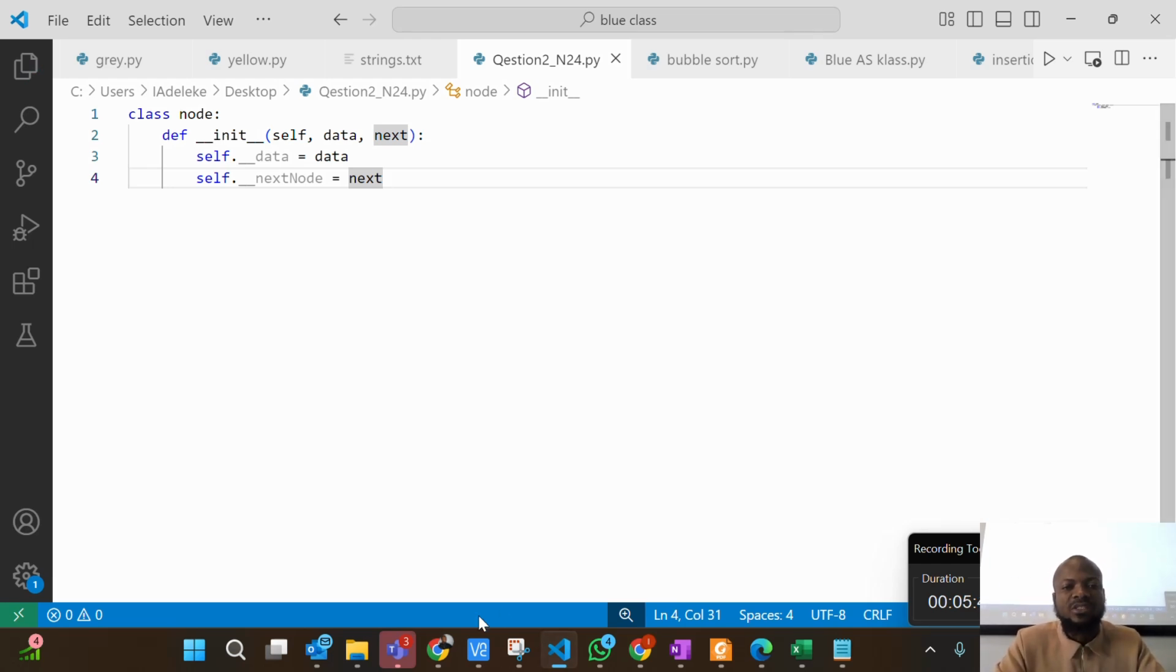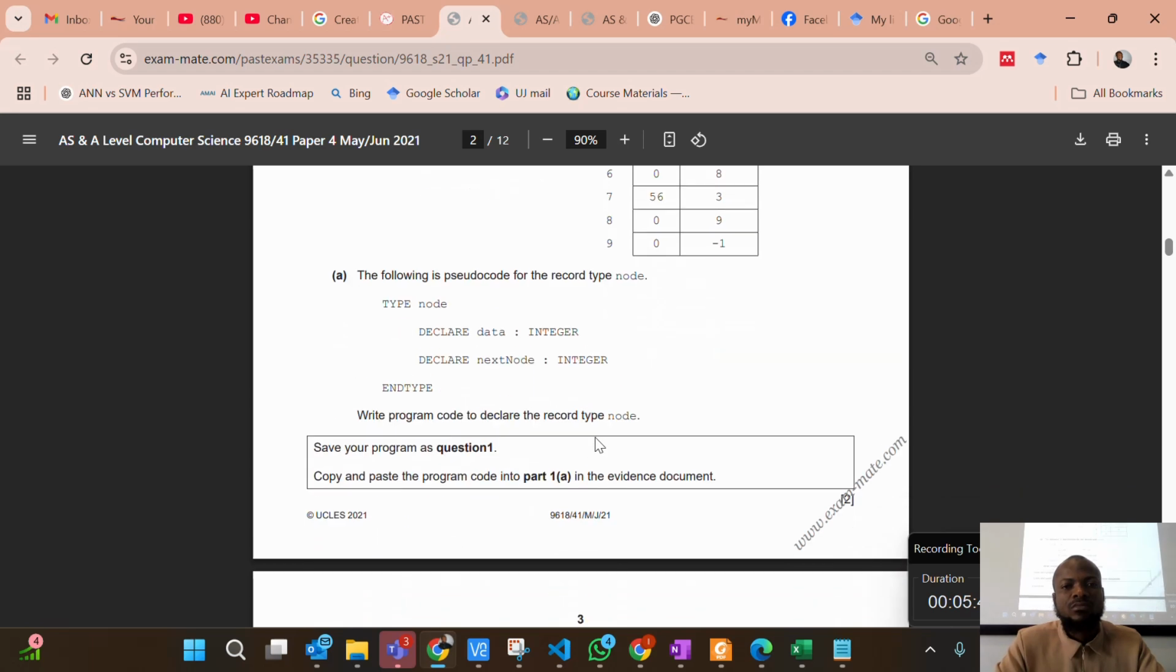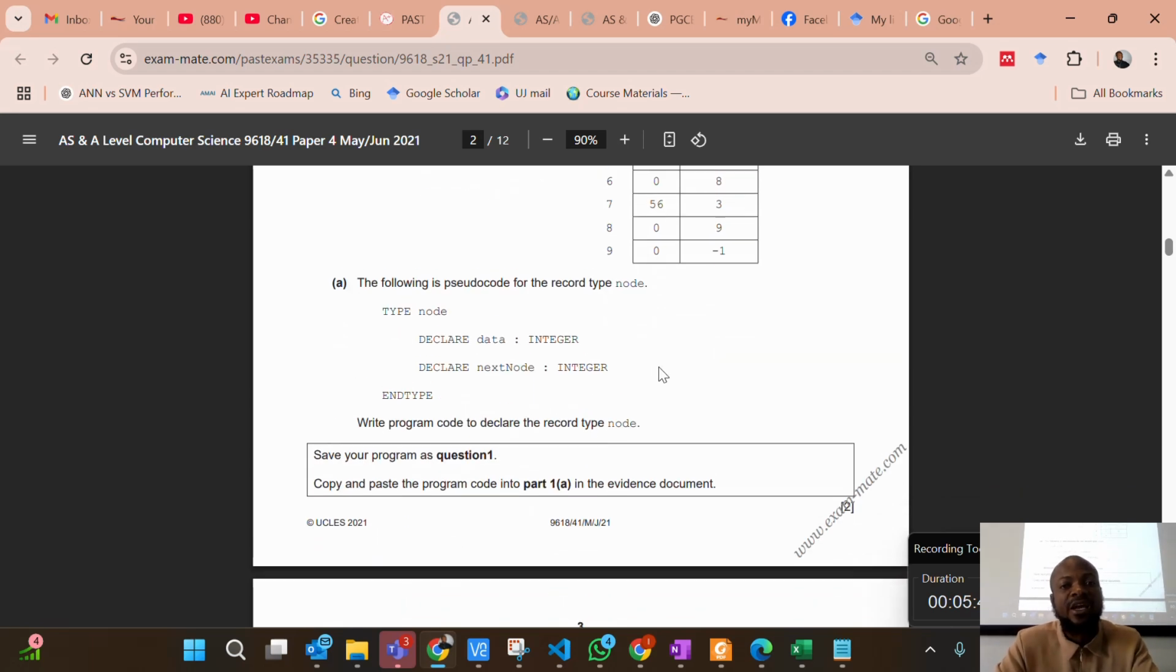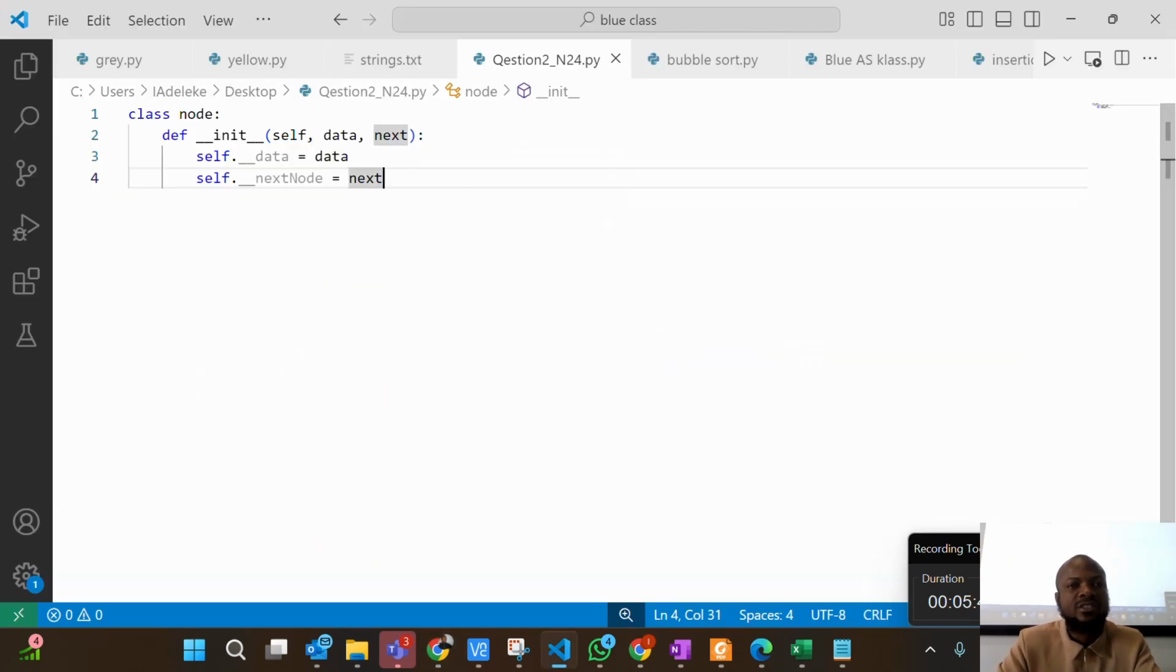So we are done with that question. We didn't add the comment, we didn't declare data and next node as integer. So data is declared as integer and next node is declared as what? Integer. Is that understood? Good.